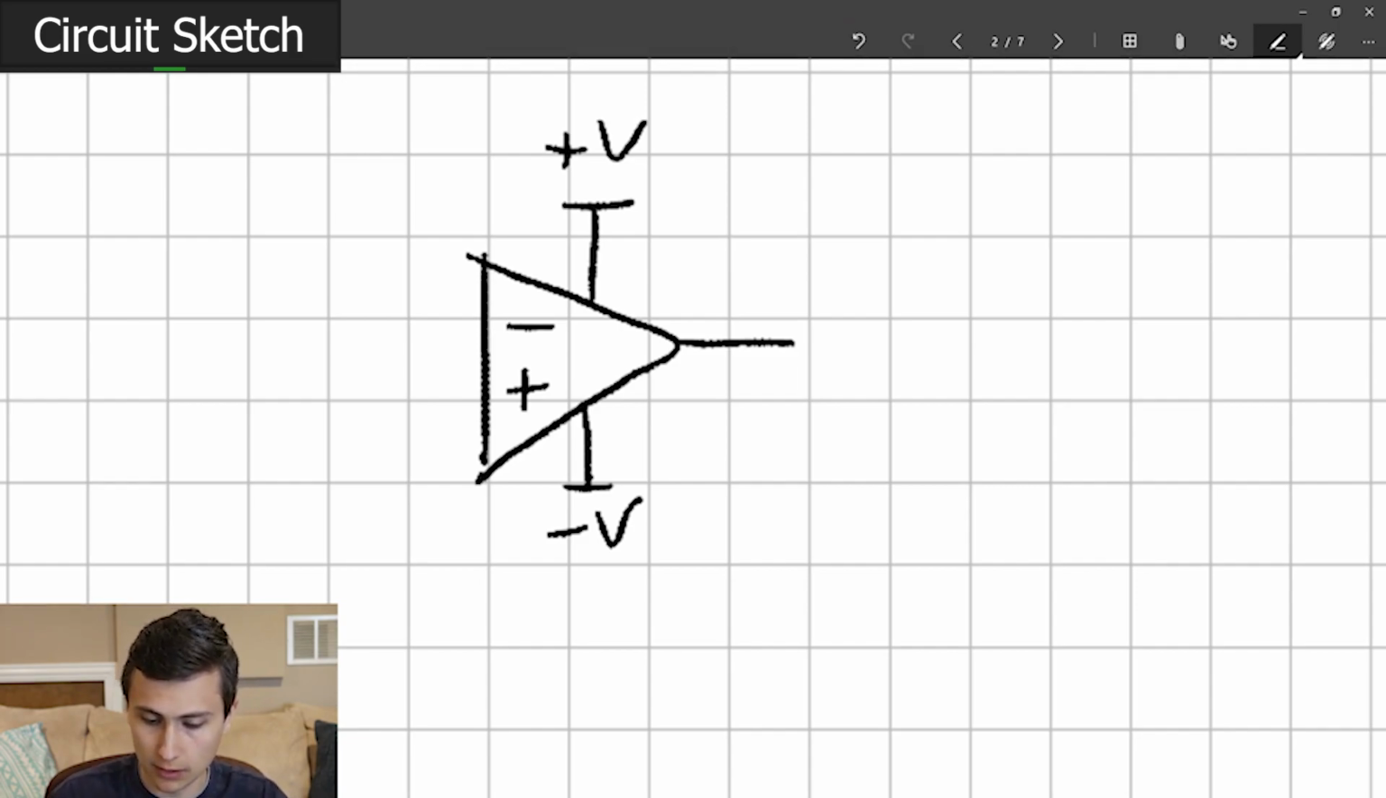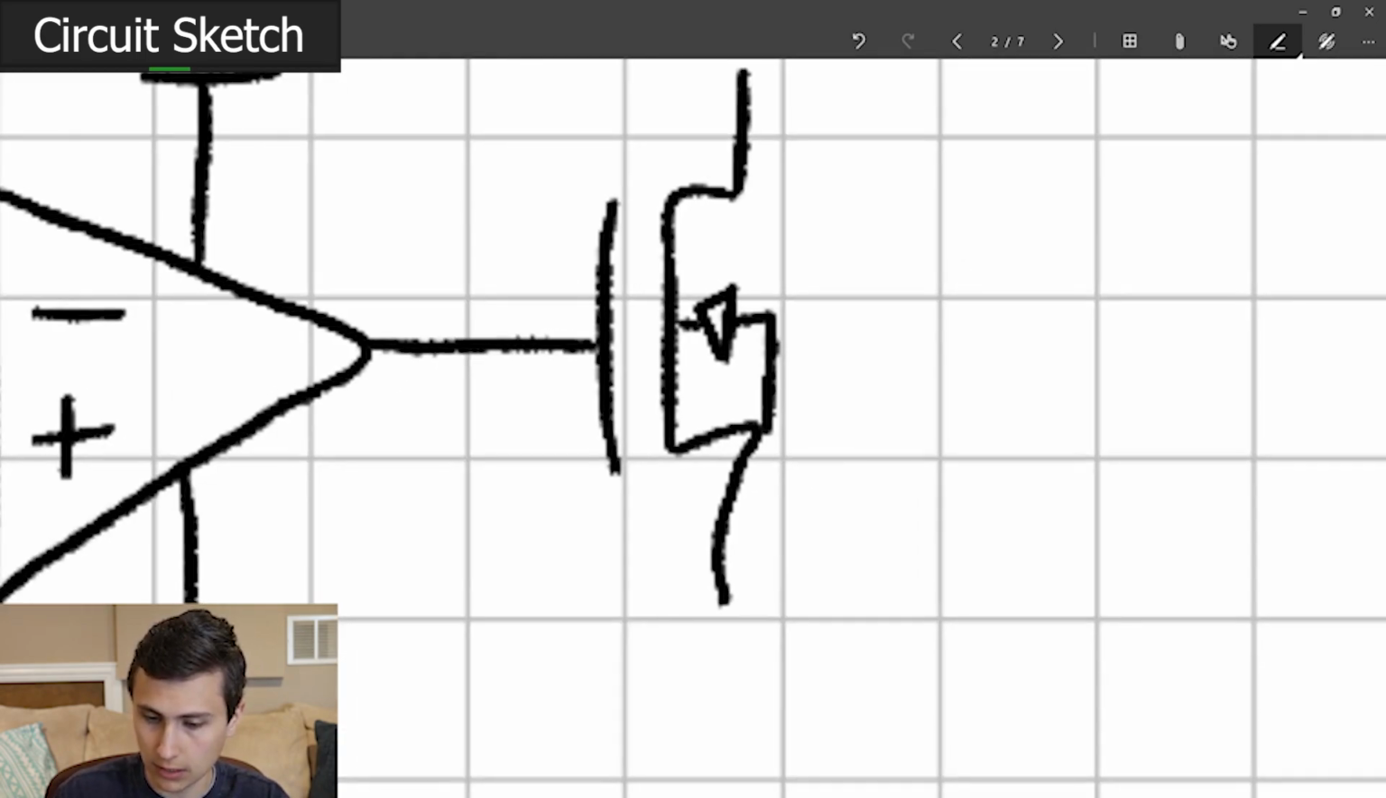There's going to be the gate of a MOSFET, which has an internal body diode. I don't really like to draw it like that. It's got the internal body diode.